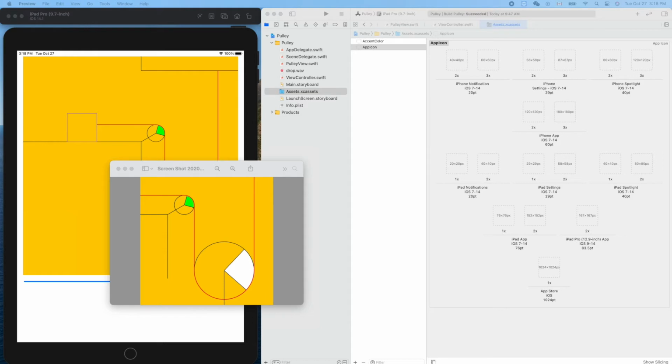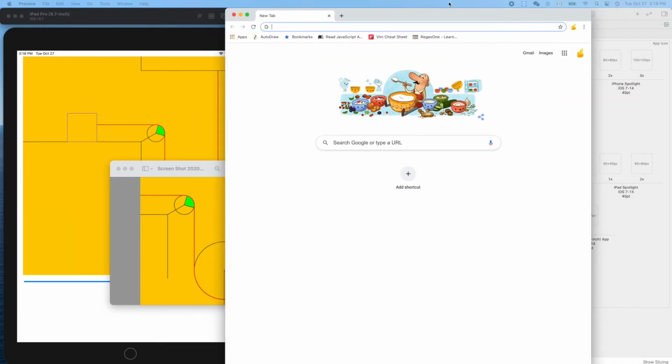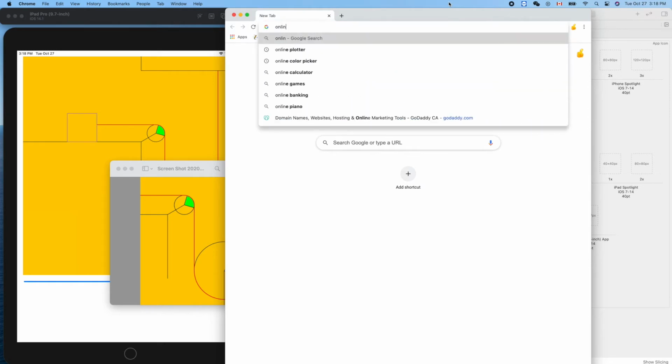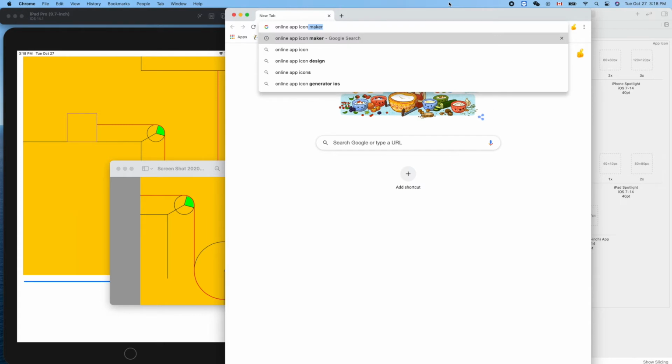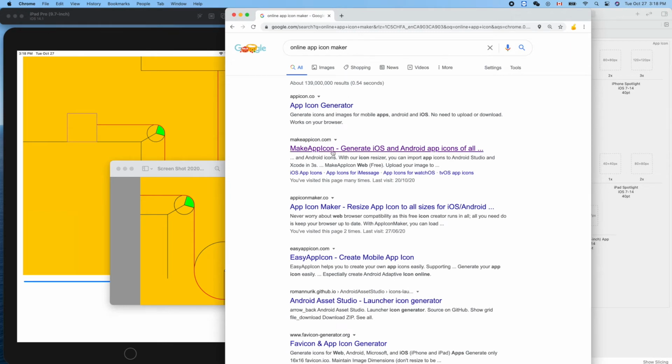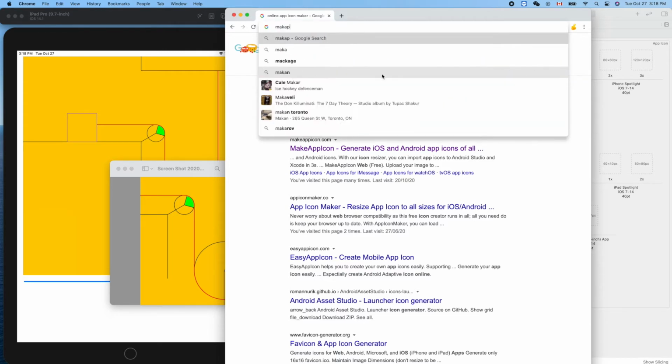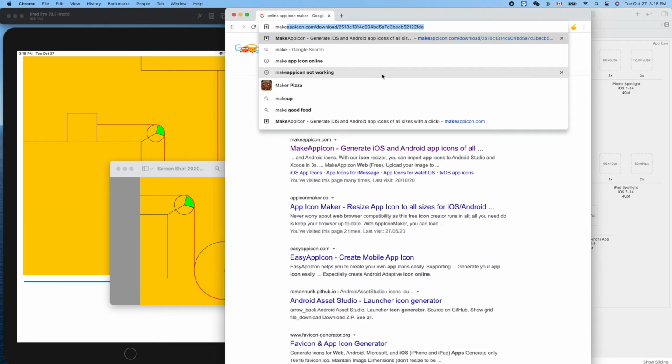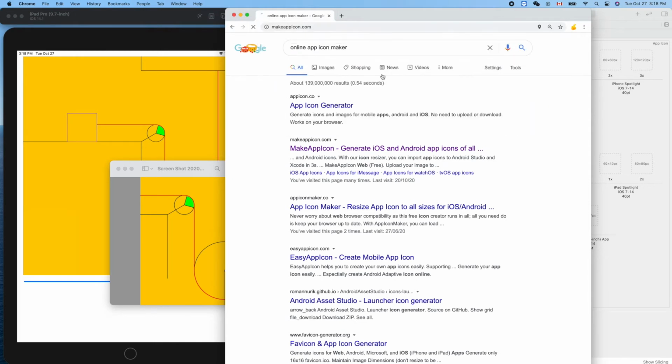So let's go to online app icon maker. Actually, when we search that, we get makeappicon.com. So we can go directly there, or you can click here. Make app icon is very easy to memorize: makeappicon.com.